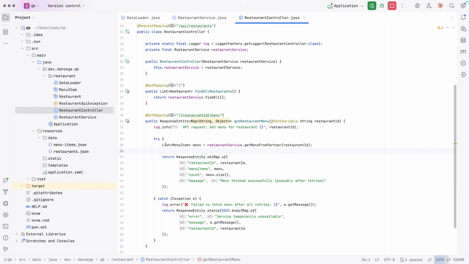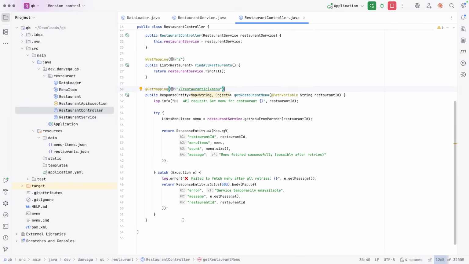So what we're going to do is we'll try this. We'll say restaurant service get menu for partner. If everything comes back okay, we'll return a response entity okay with the data that we need. If an exception is thrown, then we'll throw an error here. So we set a response entity status of 503. Here's the error, here's the message, here's the restaurant ID.